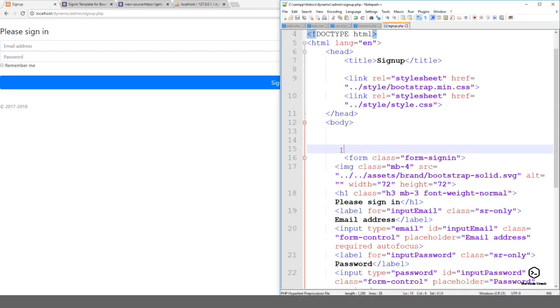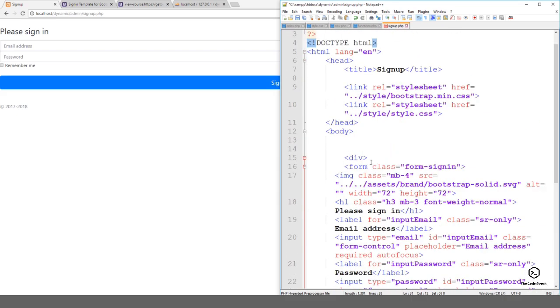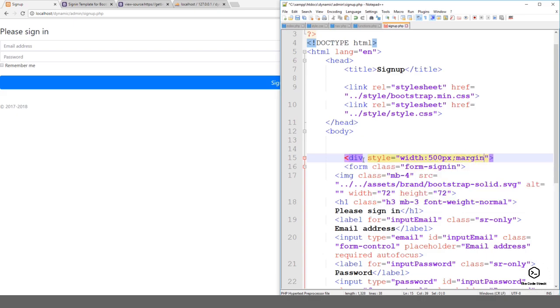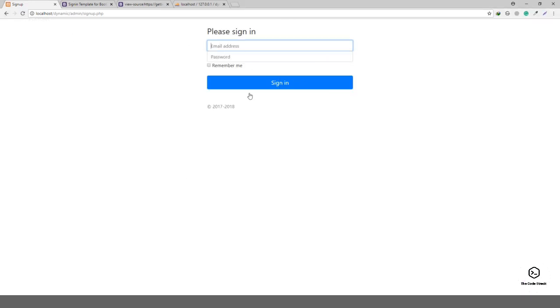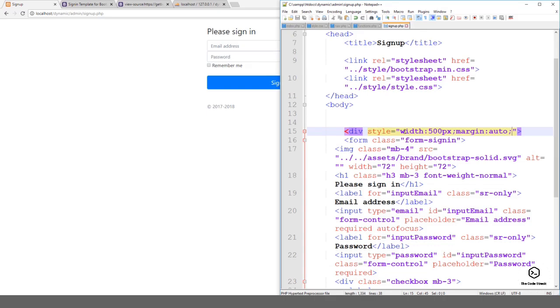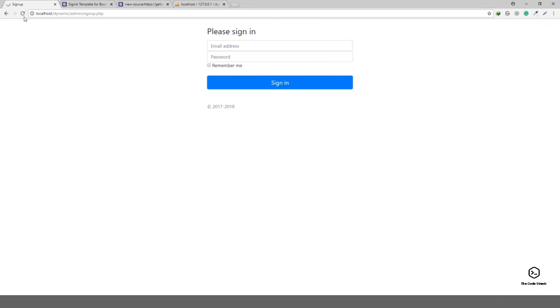So what you can do is come up here and say a div. Like this, you can close your div here. And you can say the div style is width 500 pixels and margin auto. So this is right here. You can see I have the email address, I have the password, and here it says sign in. I also have to give some margin to the top. I'm going to write margin auto so that it comes to the center.